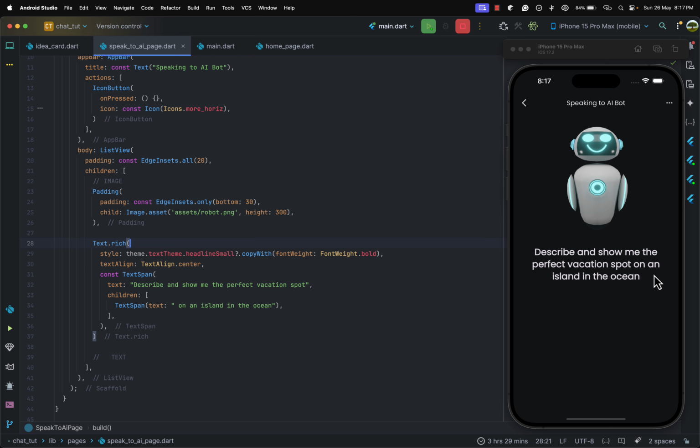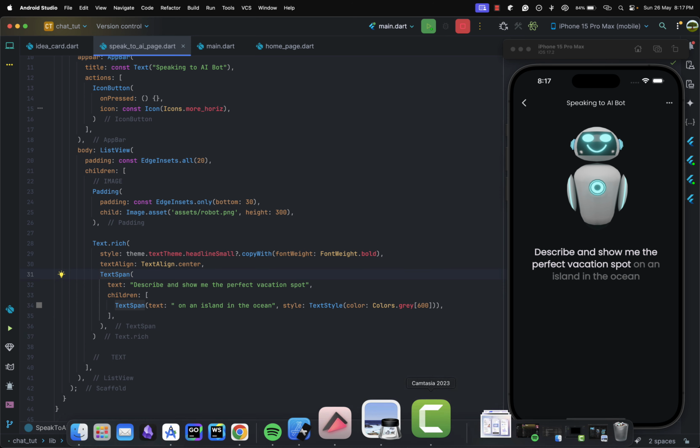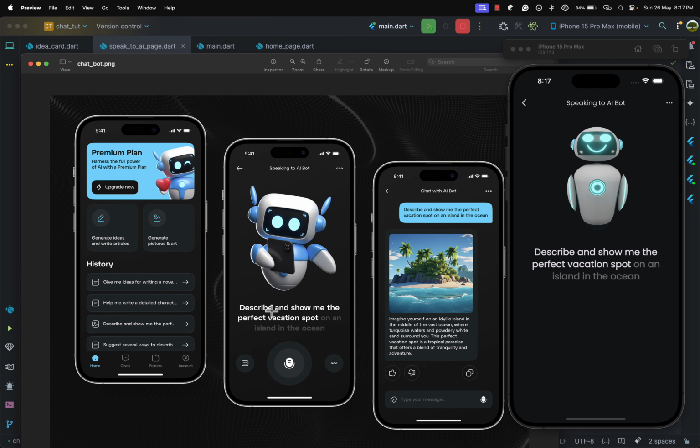So how do we modify the second part of the text? In order to modify this, we can supply a different text style. So style and then text style, and then change the properties of this one. What we want to do is, first we want to change the color, and I'm going to use colors.gray, and then with a shade of 600, and invalid constant values, right? So that is going to give us something that looks like this.